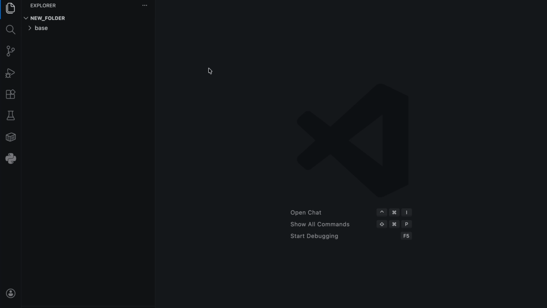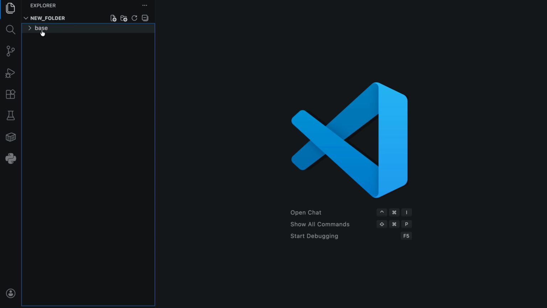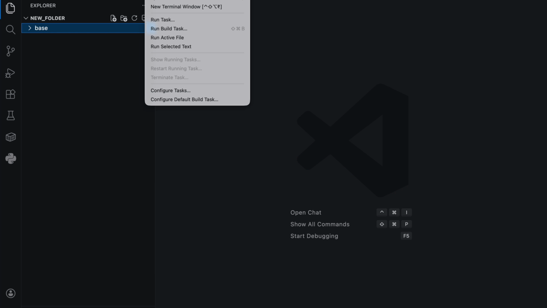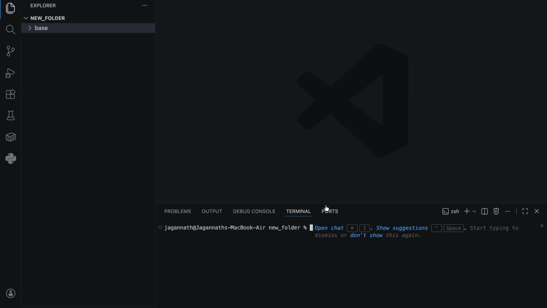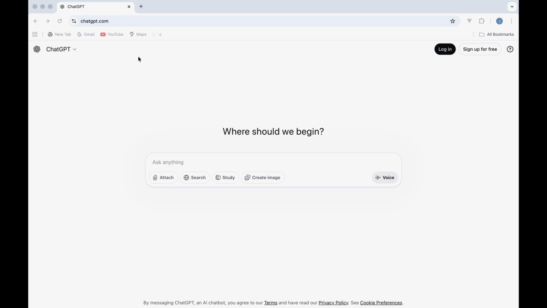Next, this is my Visual Studio Code editor. Here I opened a new folder, and this is the virtual environment which is created. So first I am opening my terminal. Here my virtual environment got activated. Then I am going to open ChatGPT. Here I am asking ChatGPT how to install FastAPI.